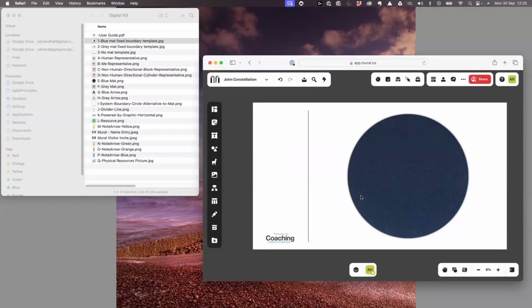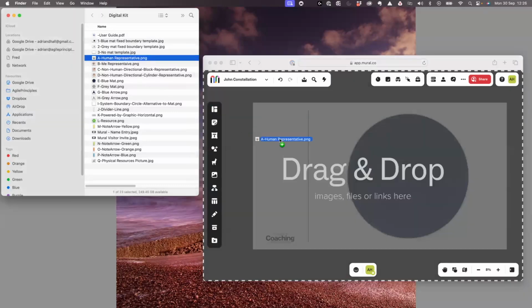So now I'm going to add the representatives that we use, the same as we would use in a physical board. So I'm going to add a human representative, and I'll just drag that over.